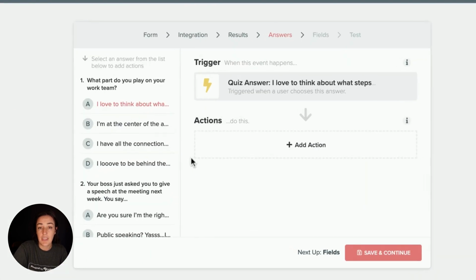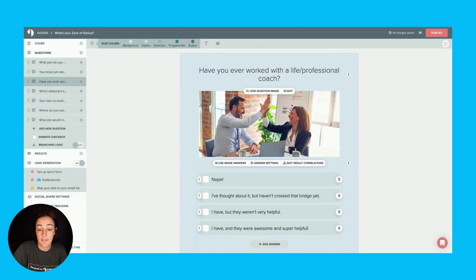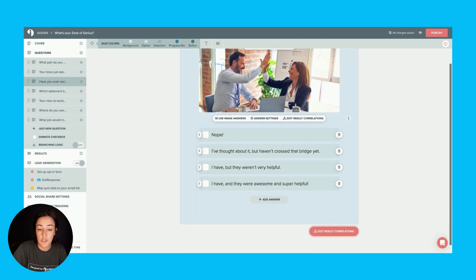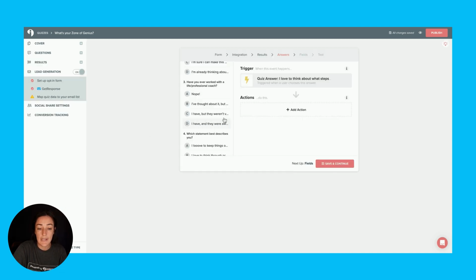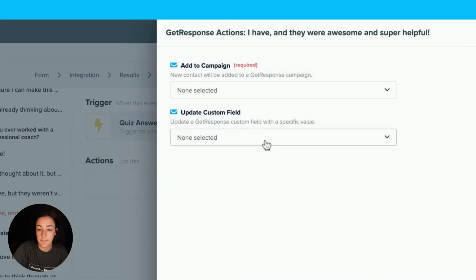You can do the same thing here based on any answers people are choosing in your quiz. For example, in this question, number 3, have you ever worked with a life or professional coach? Maybe I want to tag people who have said no because they would require a longer email sequence. Or maybe I want to tag people that have said yes and they were super helpful because I could pitch my services more readily. Right here in this integration setup, let's say I only want to tag people with, hey, they've had an awesome experience with working with coaches.